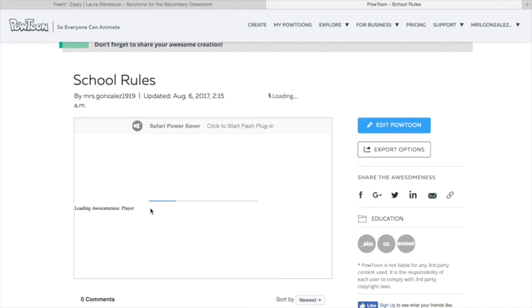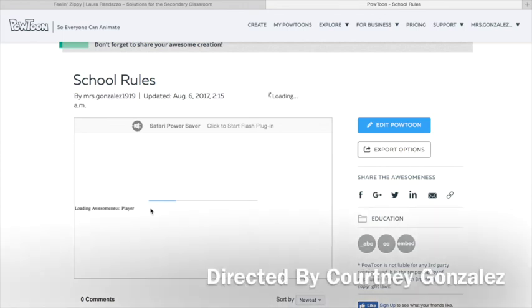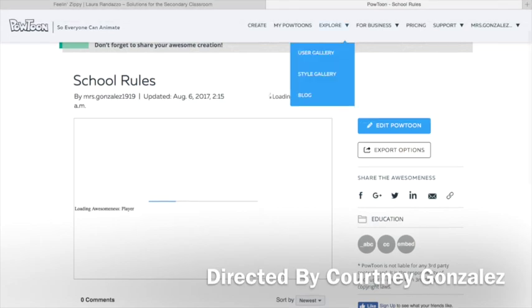And when you log back into your YouTube account, remember, uploading takes a little longer than downloading, sometimes a lot longer. So it might take about 20 minutes or so for it to show up in your YouTube account, but it will show up. You can always download it and save it in your PowToon account if you want to see it right away. But other than that, that's how you create a PowToon.